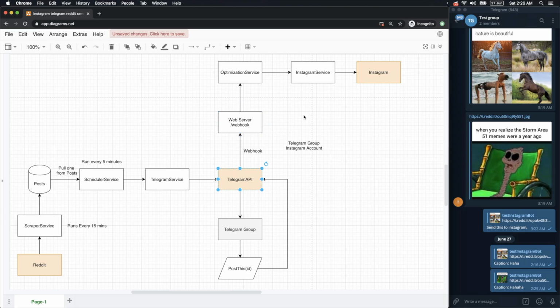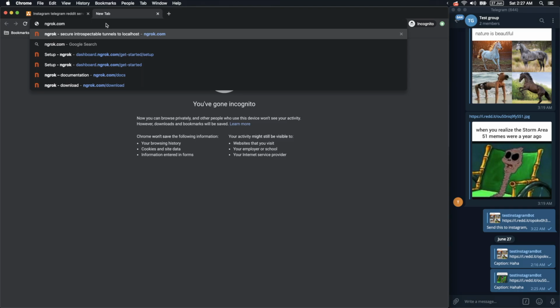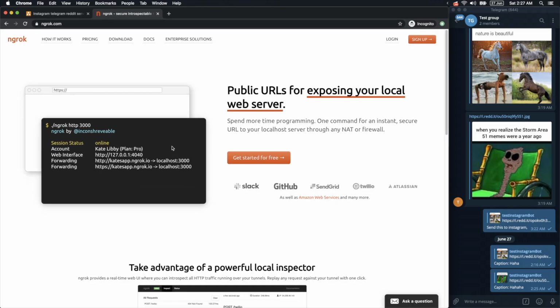So the route we are going to take is a bit different. It involves a software called ngrok. If you go to ngrok.com, you will be presented with this software. What it basically does is you run a command like ngrok http 3000, and it will give you an endpoint. This is the endpoint it creates. It contains a subdomain and then ngrok.io.